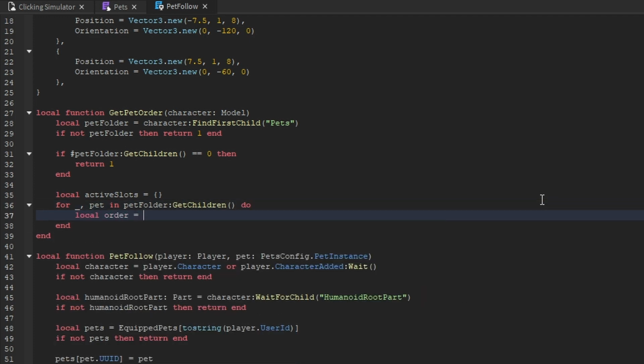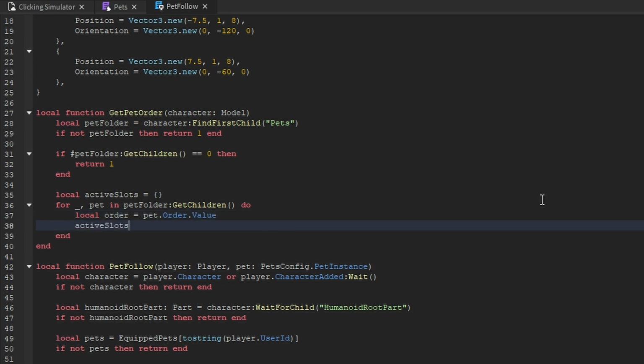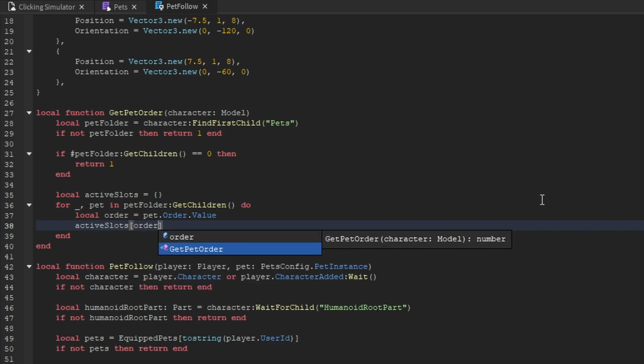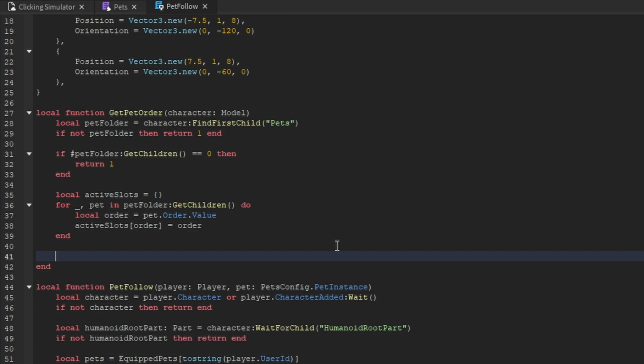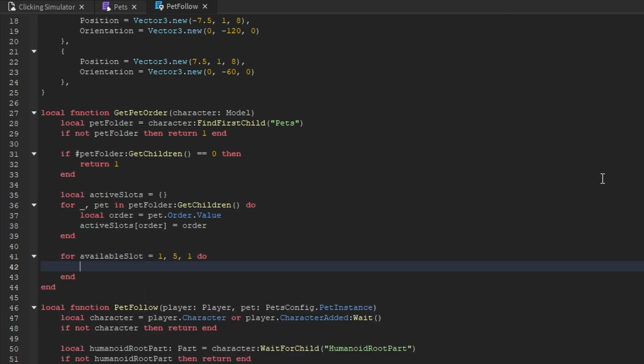Then we're going to create a variable for the order, and the order is going to be that int value inside of the pet folder. So we're going to say pet.order.value, and then we're going to index active slots with the specific order, and we're going to set that to order, just like that. Then after that for loop, what we also want to do is we then want to loop through all the available slots. So we're going to say for available slot equals 1. The next number is going to be how many total slots we want there to be. So if the max amount of pets a player can equip is 5, we're going to say 5. If the max is 3, we're going to say 3. I'm just going to say 5 for right now, and then we want to increase the number by 1 every single time.